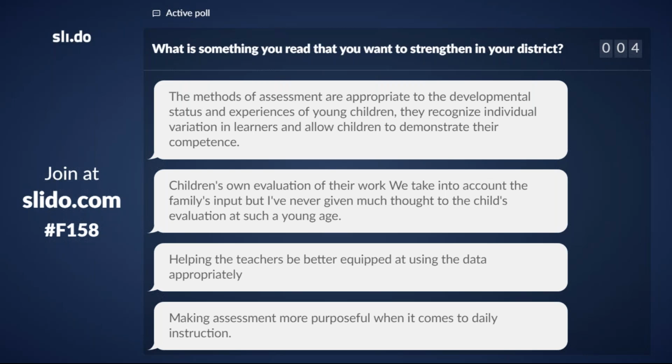And then the methods of assessment are appropriate to the developmental status and experiences of young children. They recognize individual variation in learners and allow children to demonstrate their competence. Again, we'll talk about that a little bit later, how our little learners are not always the most reliable test takers and what that means for giving assessments.